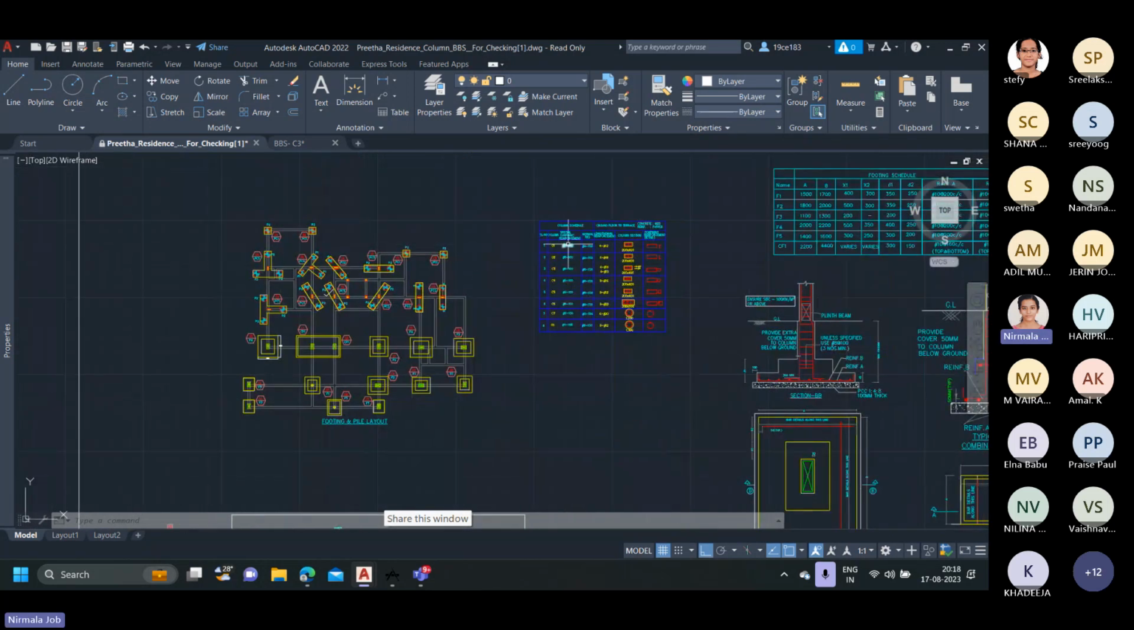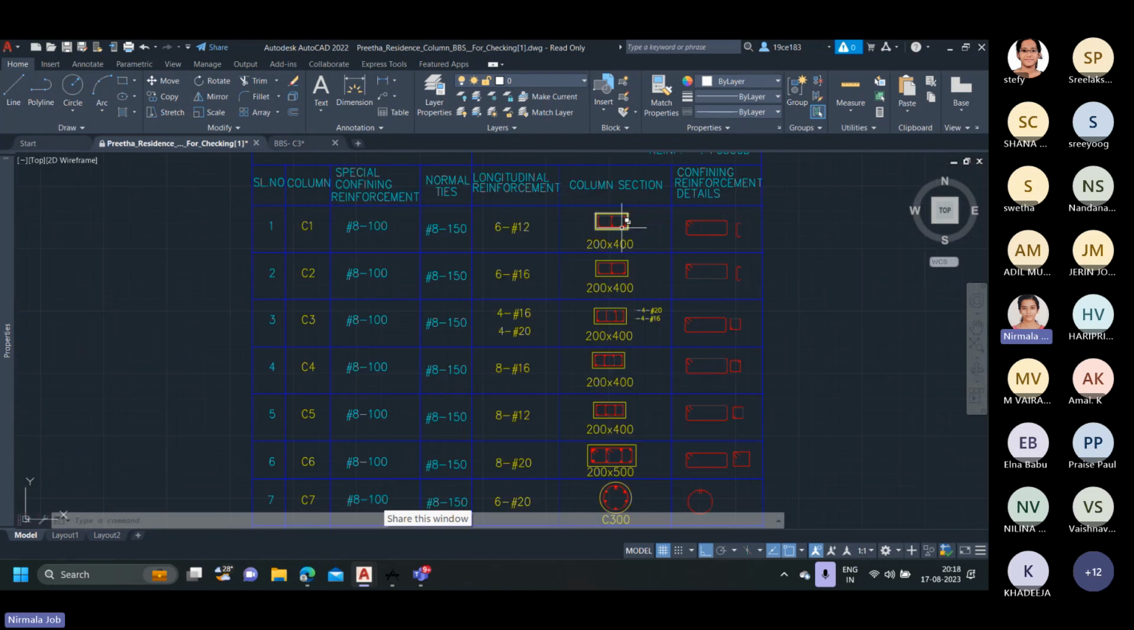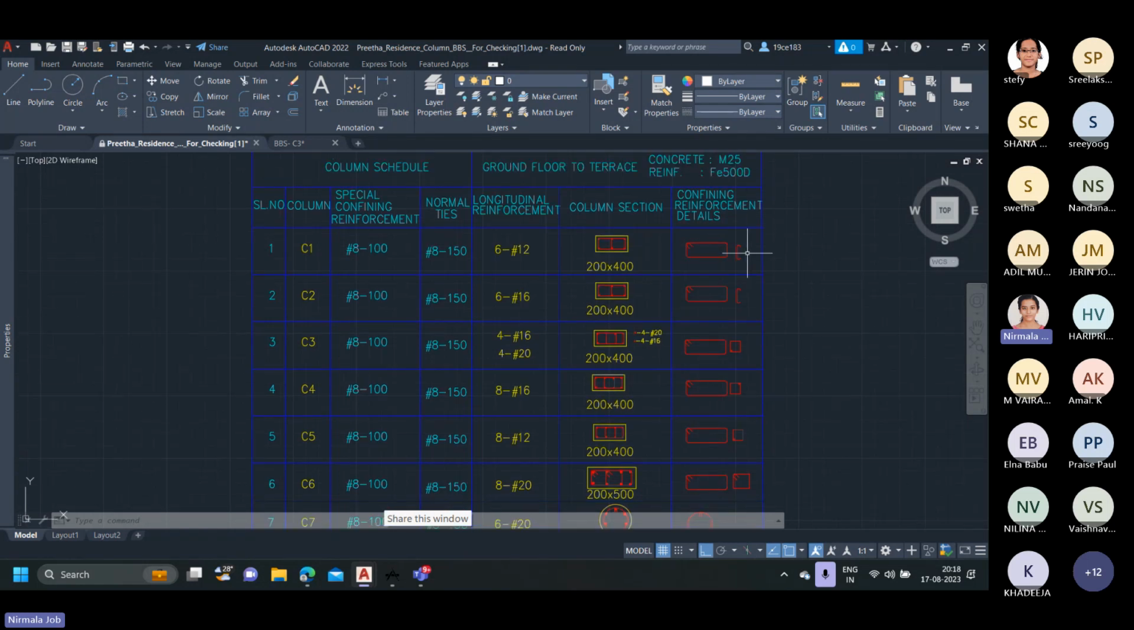We are also provided with a table detailing the different types of columns. Here we can see that there are 8 columns, starting from C1, C2 till C8. This table represents the dimensions, that is, the C1 column has a dimension of 200 by 400, and the type of stirrups used. This particular column contains 2 types of ties. Similar to the stirrup in the case of a beam, we have ties in the case of a column. So in this C1 type of column, we have 2 types of stirrup ties, a rectangular one and a C-shaped one.